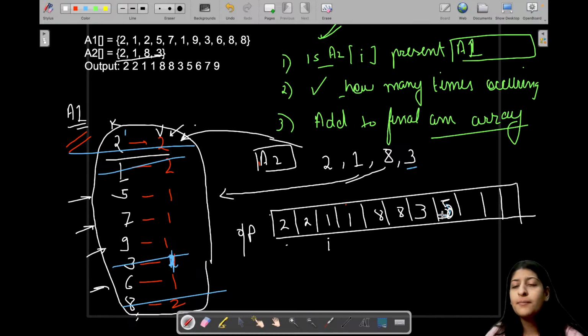Now we are just filling up this output array with the remaining elements of A1. These are the remaining elements of A1 which are not present in A2, but I have to give them in the output array in sorted order. So right now I'm just iterating over the key value pairs and adding them as many times as they are present. These are present only once, so I have added them. Currently my output array looks something like this.